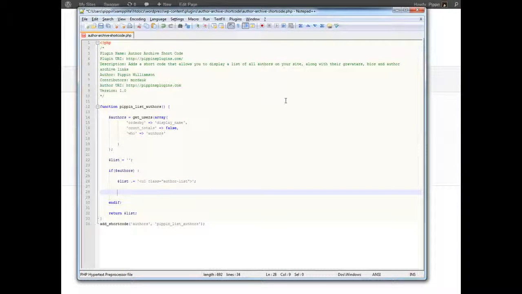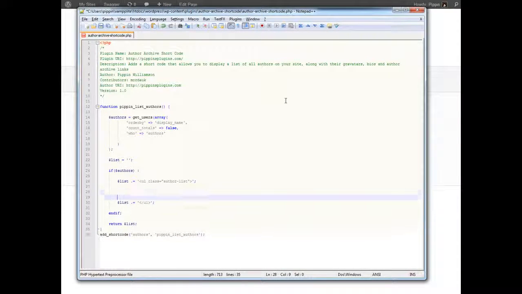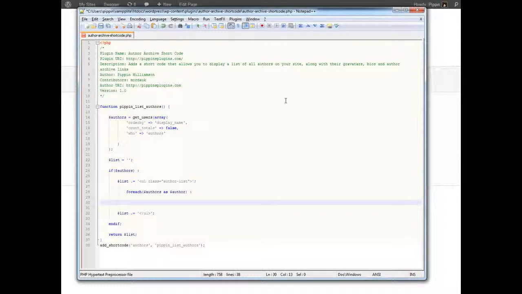And now at the bottom, like I said, I like to work outwards in. So we want to go down to the bottom and close our unordered list, just like that. So list, open and close. And now inside of this unordered list, we're going to do a foreach. So foreach authors as author. Basically we want to loop through all of the authors we've gotten, and we want to do something for each one of them.